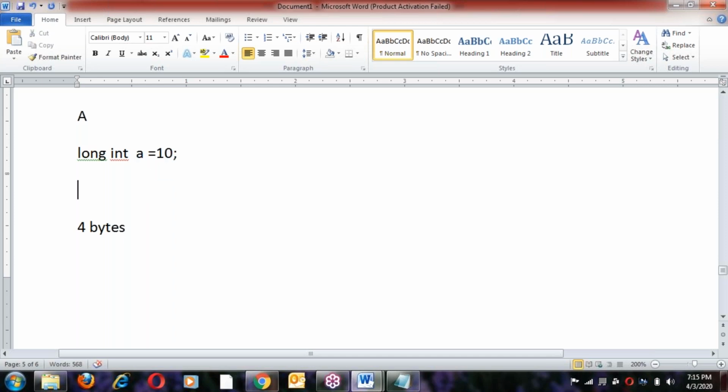What is the binary code of 10? 1010, only 4 bits. 4 bits means 1 byte is enough. But we are declaring long int, which means 4 bytes. What happens? 3 bytes of memory space are wasted. Instead of wasting it, just declare it as a short int.